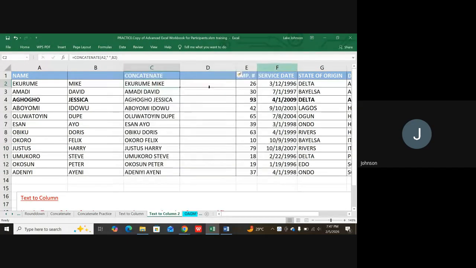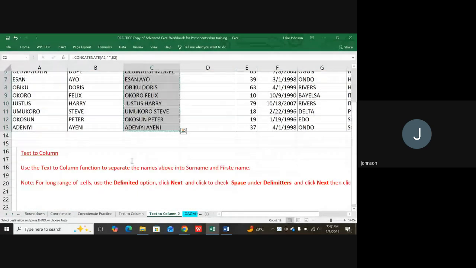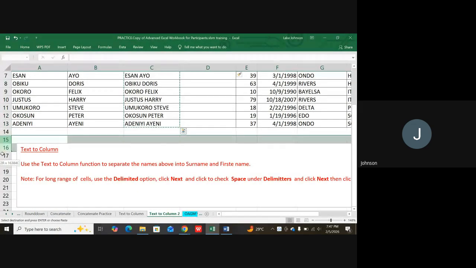So what do we do? First of all, we copy it and paste special. So let's copy this one. We copy it like this, then we can come to any other place. Let's add more space to this. Let me add more space.